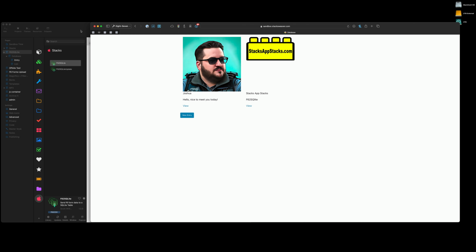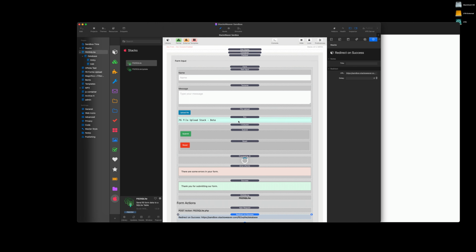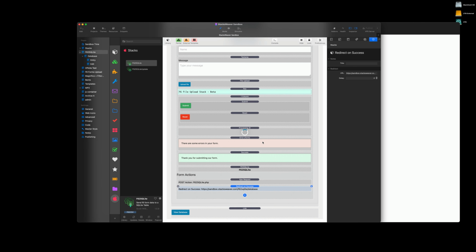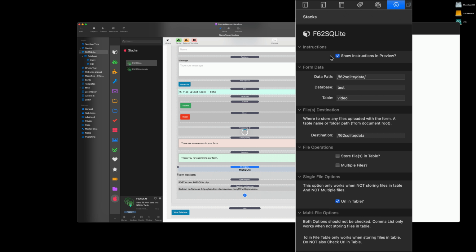Now let's have a look into this. After you have created your form that collects the data you're looking for, you're going to drag the F62SQLite stack onto your page. In here, there are some very basic settings that you need to set up. You need to set where your database is going to be, the database name, and the table name. This will create the database even if it does not exist already.